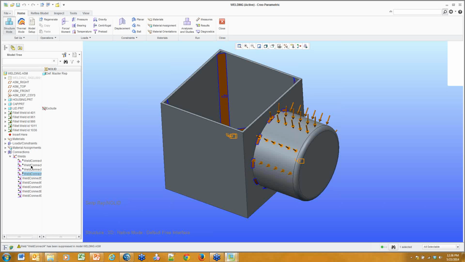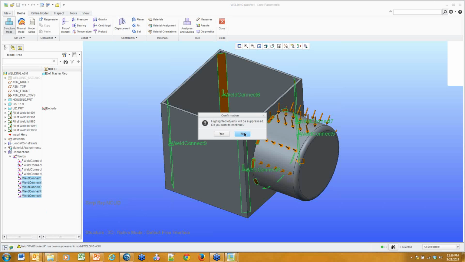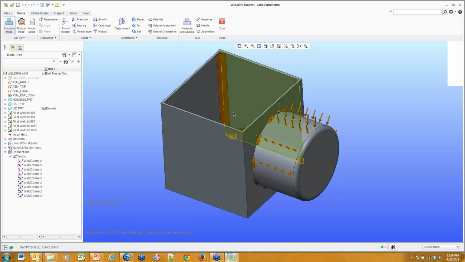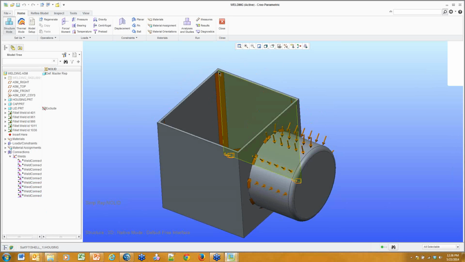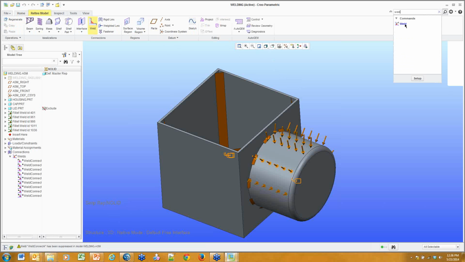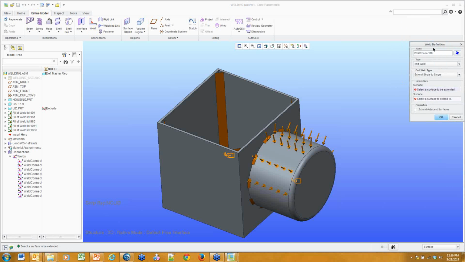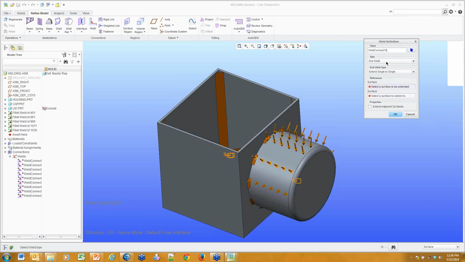For the time being, I'm going to simply suppress these welds here. So let's go ahead, and you need to find the weld tool. It's not one that I use often, so we'll just use the command search. Hover over it, and there it is on the refined model, and I can activate it as well.